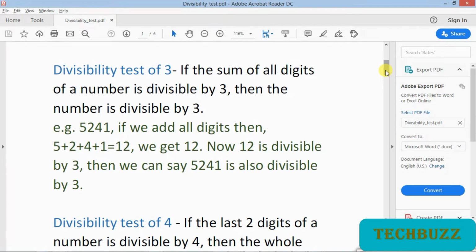Now what is the divisibility test of 3? The divisibility test of 3 says that if you have a number, you add all the digits of the number, and if the sum is divisible by 3, then the number is also divisible by 3. I have written this example, 5241. If you add the digits of 5241, you will get 12. 12 is divisible by 3 because 3 4s are 12.